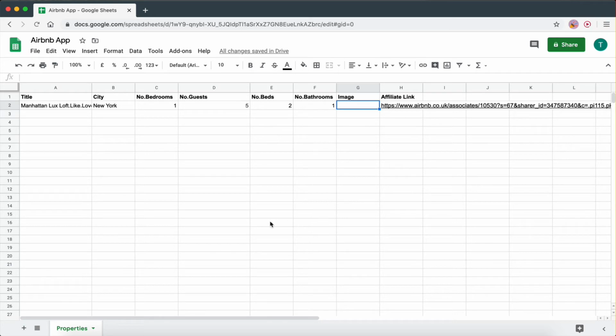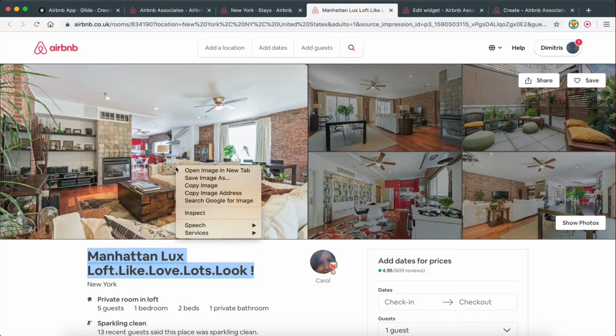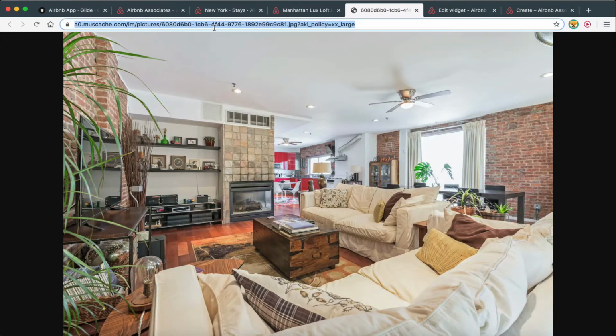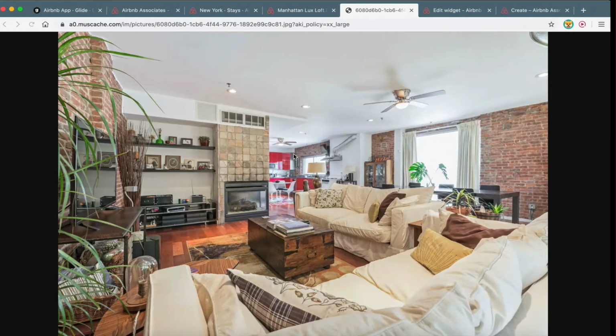Actually, let me think a little bit. What we can do to make this easy is just go here, open this image in a new tab, and this is going to give you a link. Now let's check if we can actually use that. I have a feeling we're not going to be able to use that link, but let's find out.